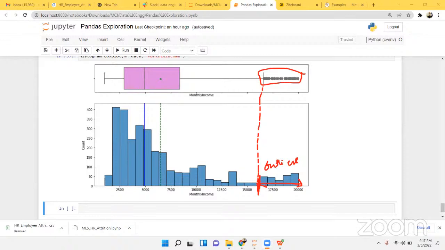And the majority of them are at this level, 2500 to this level, which is somewhere near 7,000. 7,500, you could take it.